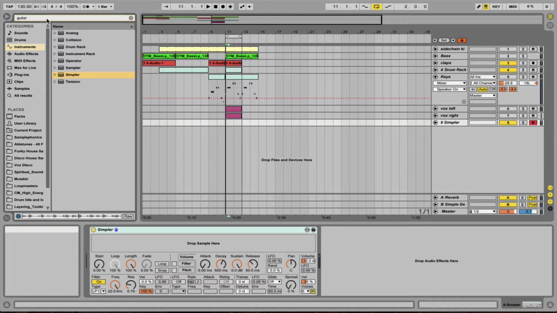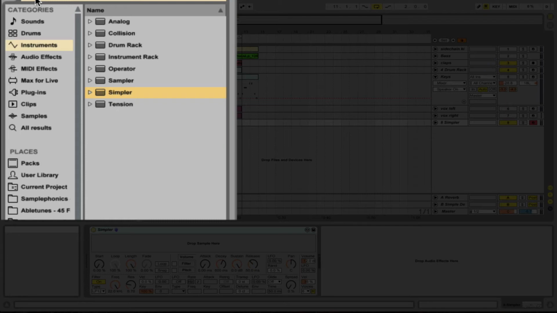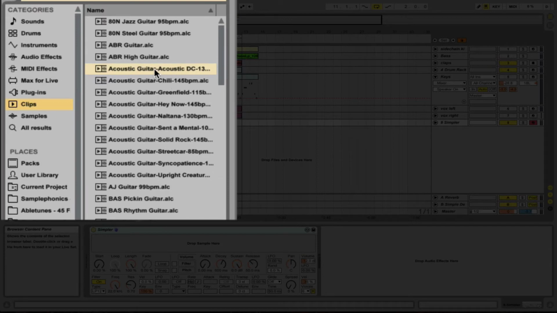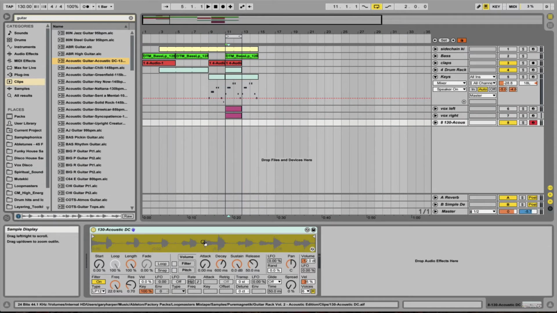Right, and this time I thought I'd look for a guitar sample. So I've typed guitar into the search there. Press enter, and then let's find a clip with a guitar. And see, this one's highlighted. That's because I'm one step ahead. See, I've looked into this. Okay, and there we have our guitar sample.